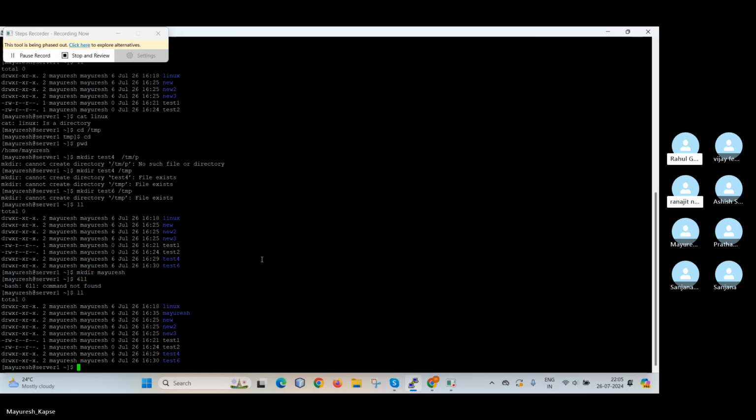Move, I am saying move all the files as well as directories other than Mayuresh, inside Mayuresh. Fine. mv, then give a space. You can move many files or directories at a time, but at the last you have to give the directory where you want to move them.